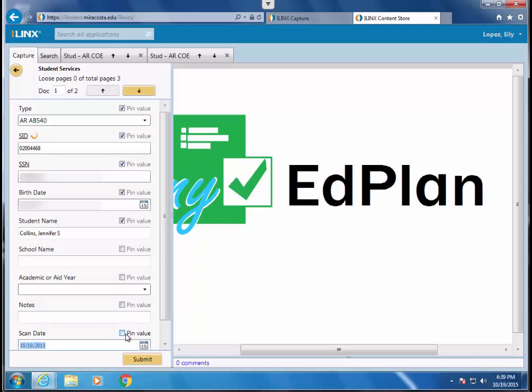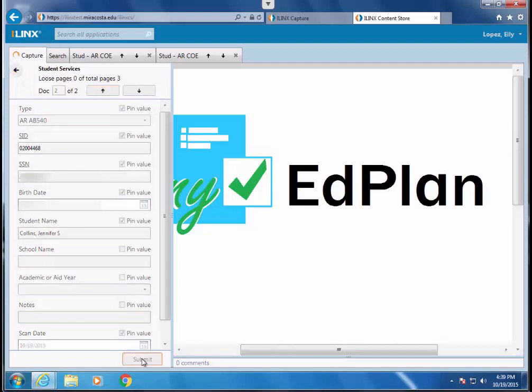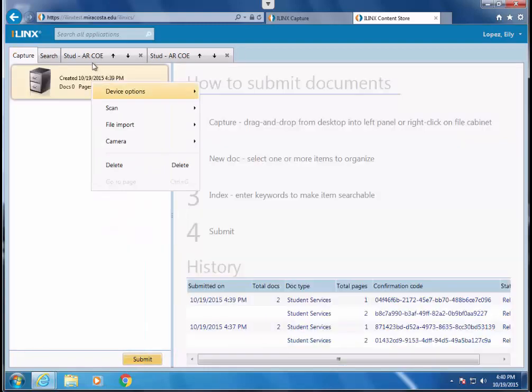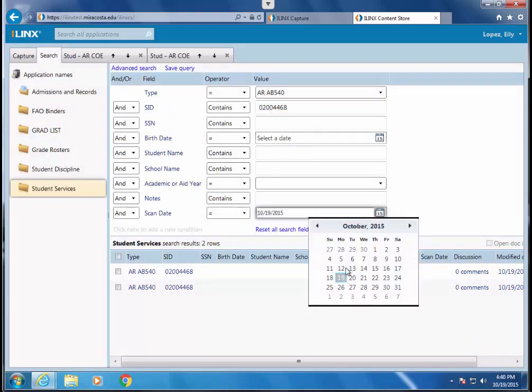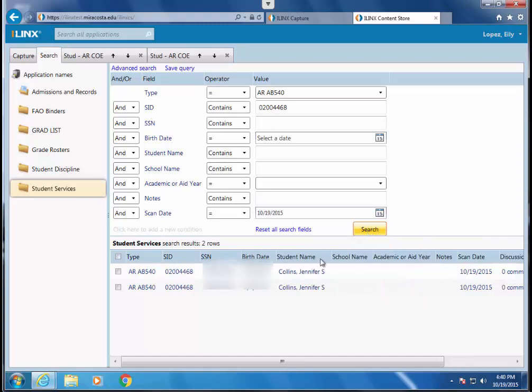Be sure to select a scan date. This doesn't automatically happen in Content Store. Then tab through the documents to make sure the values apply to each of the documents. When you're done, click Submit. We can now go over to the Search tab and search for those documents that we just created. And here they show up.